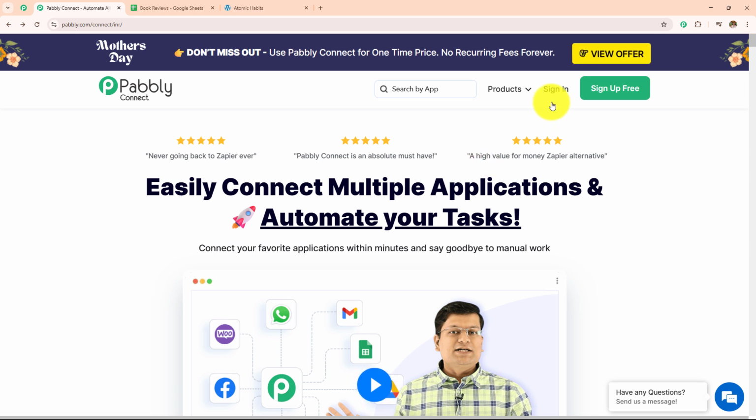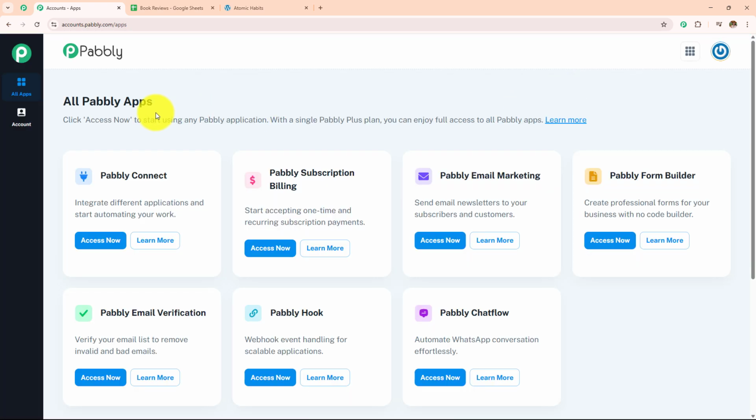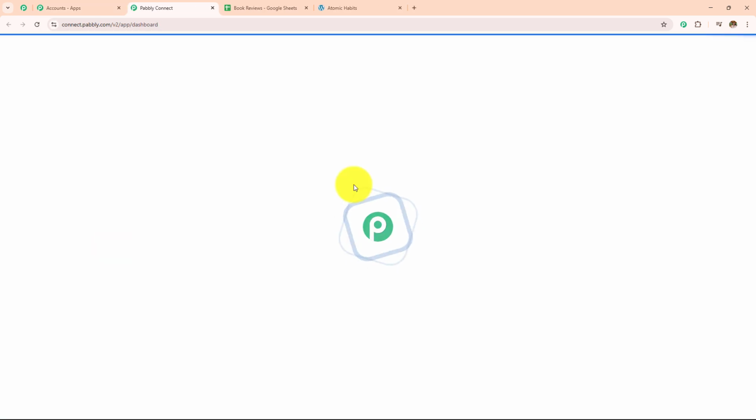On the top right corner, you can see two options, sign in and sign up for free. If you are an existing user, click on sign in, and if you are a new user, click on sign up for free, and this will give you 100 tasks free on a monthly basis. As I'm an existing user, I'll click on sign in. And here the all Pabbly apps page has appeared, which is showing me all the Pabbly applications. I'm going to click on this Pabbly Connect Access Now.